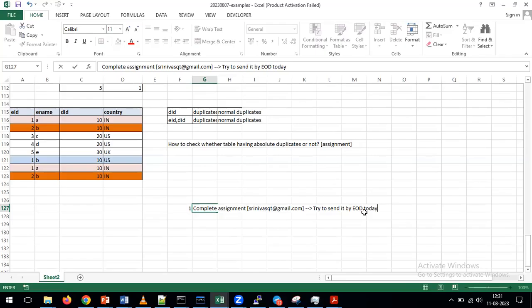Don't think that I'm not going to track anything. I will track. I am going to verify how many people have completed and how many have not. Based on this performance, we are going to have other discussions in the coming days. So please complete the assignment and send it to me by end of the day today.